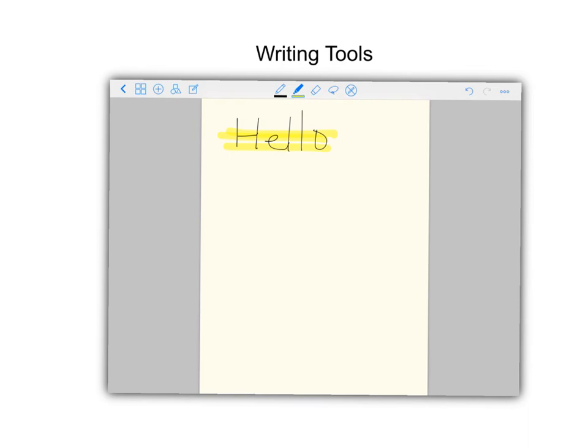If I want to erase a large area, I'm going to use my lasso tool, circle it, and if I press and hold, I will get these choices. I can hit cut, and it will go away. If I go back to write again, I'm going to choose my pen tool, and this time I'm going to use my eraser. All I have to do is press the eraser and wipe the screen away.